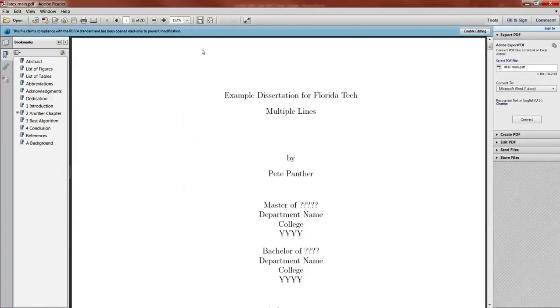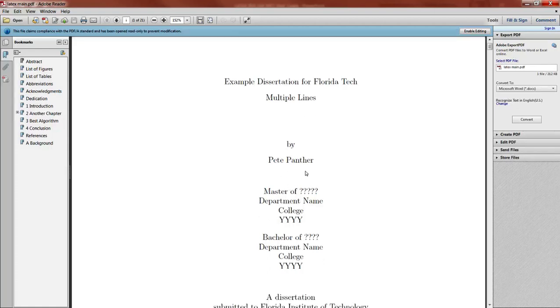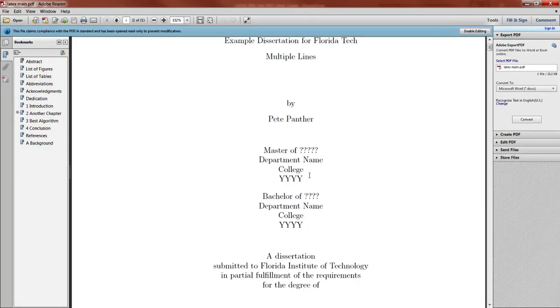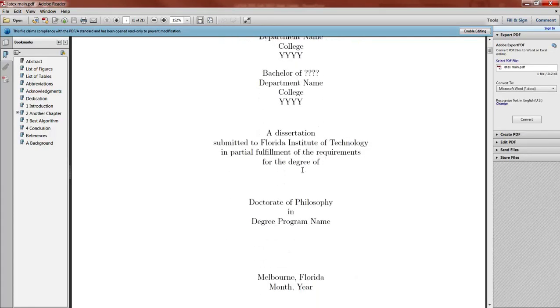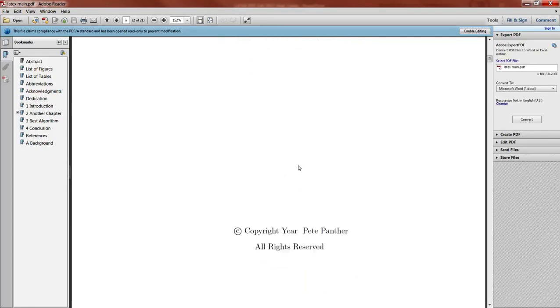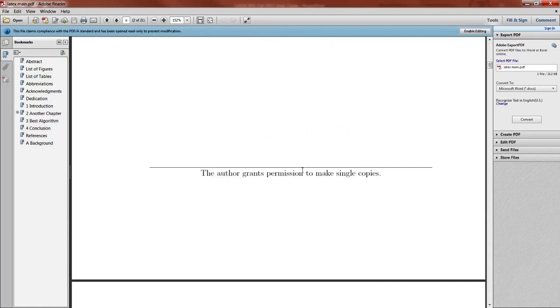So one of the things I mentioned to you is that the LaTeX template, when you first download it, is just a starting point. And to reinforce that, I'm showing you what the document looks like when you first download it. It's listing the fictitious Pete Panther as the author. It doesn't say what your actual degree is. You've got to fill in all these blanks, basically. So it's just sort of an open box.